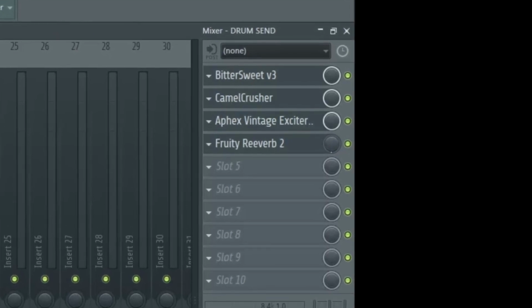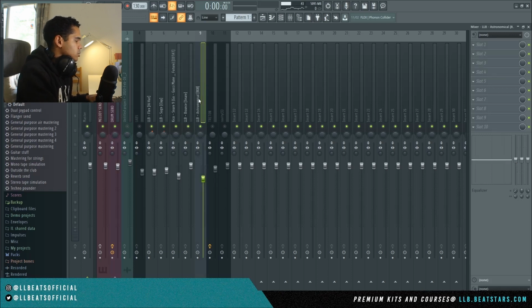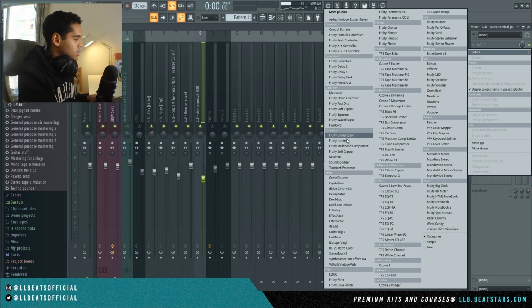Okay, cool. So that's the drums done. Finished with the drums. Next thing is the bass, or the 808. So I got my 808 right here. All I'm going to do is add in a compressor.